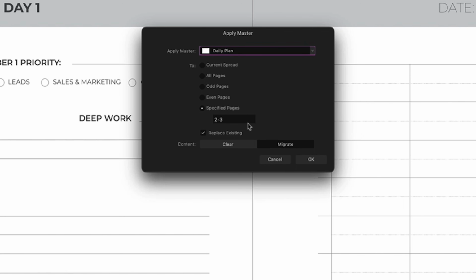And then I can choose specific pages that I want that to show up on. I can just choose current spread, all pages, odd, even, or specified pages. So I'm going to choose specified pages. I want this to show up from page 2, and I want that to show up on the first 5 spreads. So that'll be up to page 11. And I'm also making sure that the replace existing is checked here. And then I'll hit OK.